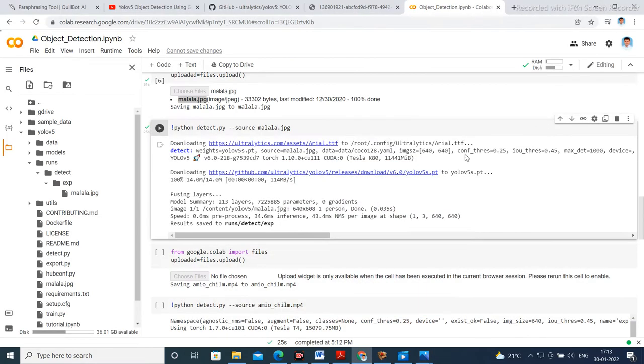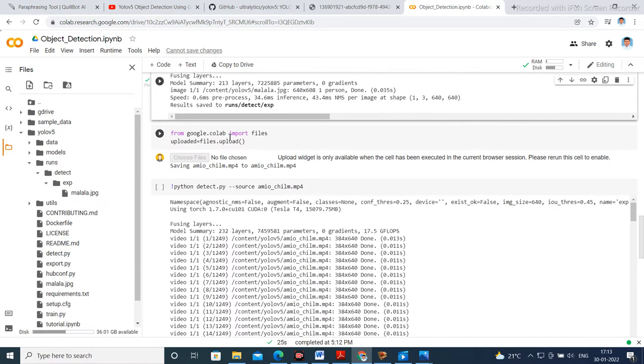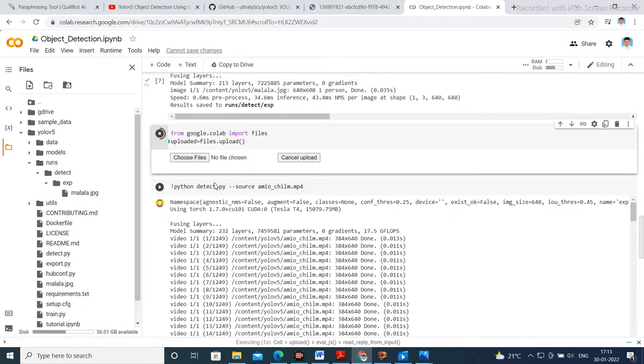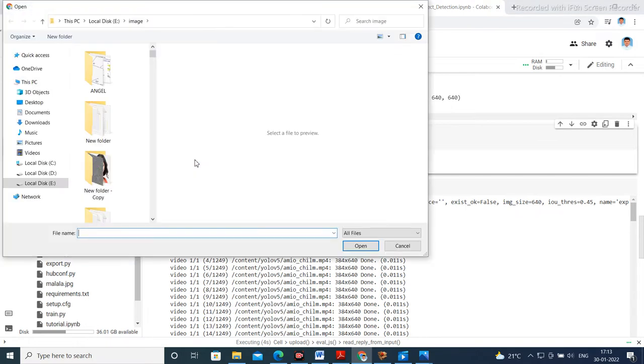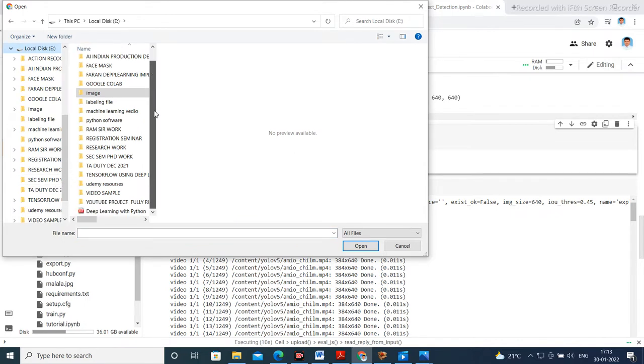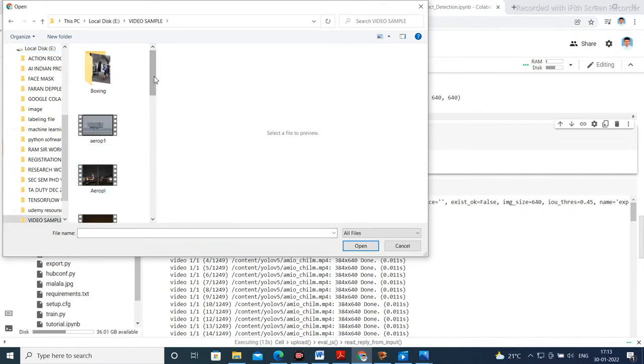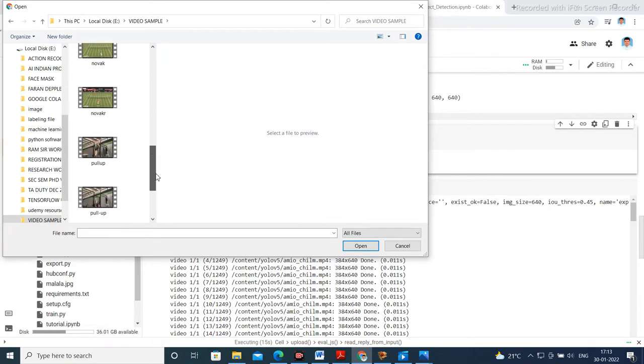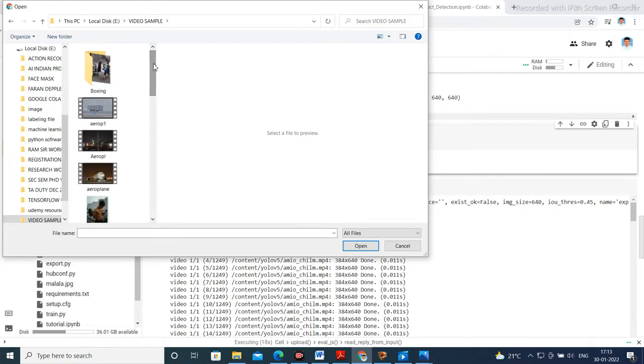Okay, now next, similarly for video. Video is a lot of images, a sequence of images is called video. Now for video, click here, choose file. Suppose I have some video samples in my local system. You can choose AVI format or MP4 format. Well, I have a sample video of an aeroplane.